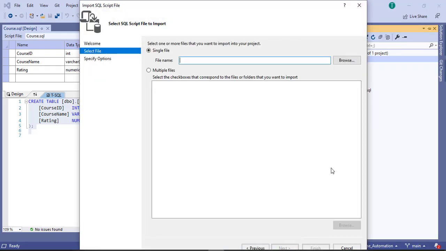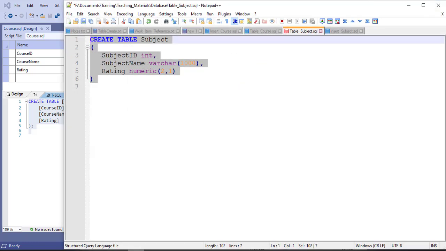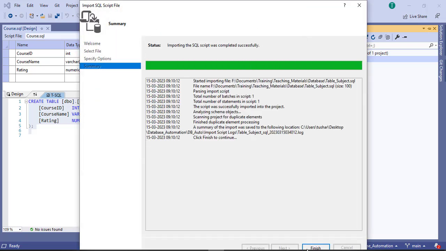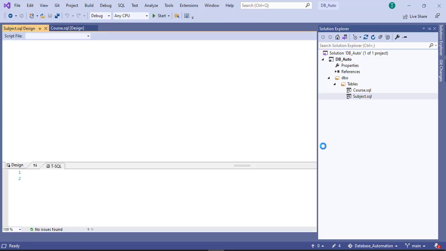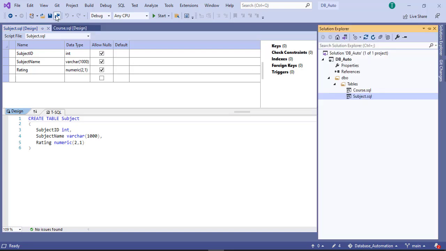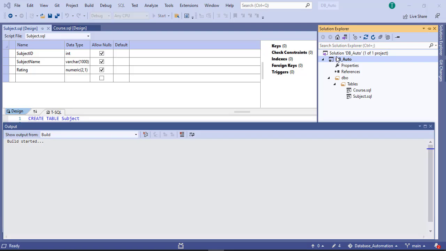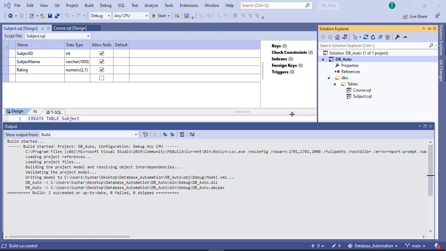You can go to the section where your files are. So this one is the subject table. Create, finish. Done. And now if you see, you got a subject table also added to your DAC pack. Save this. Make sure to build your project. If you don't build your project, these files will not be there inside your DAC pack. Now when you build, a new DAC pack will be created.